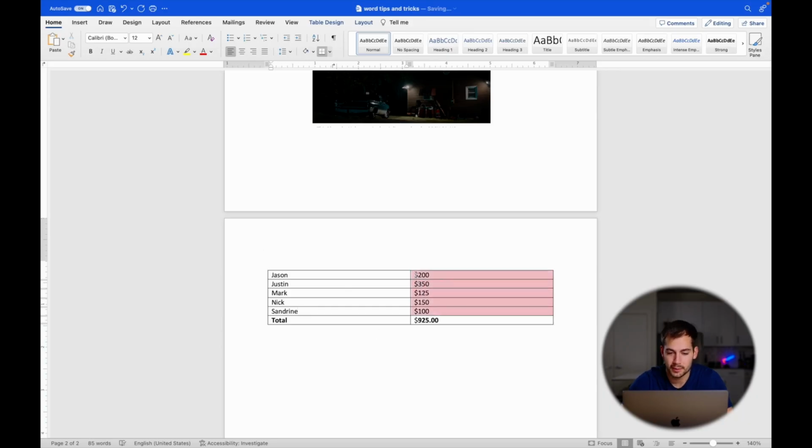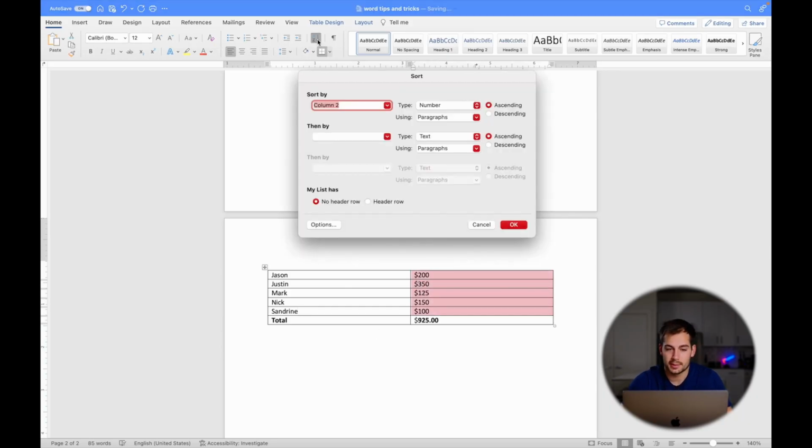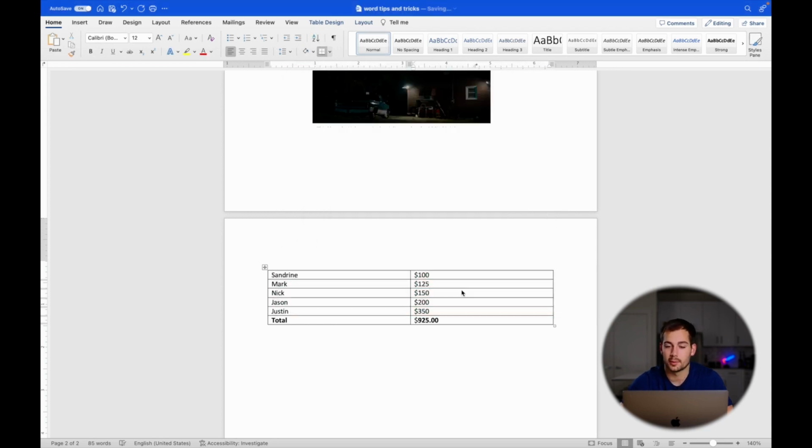I could also do the same thing on this side over here and go in ascending numbers. So we'll click that, we'll press OK, and it just sorted it for me again.